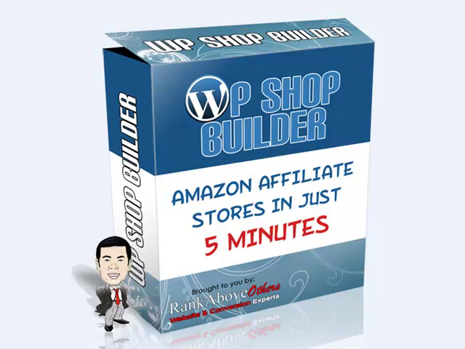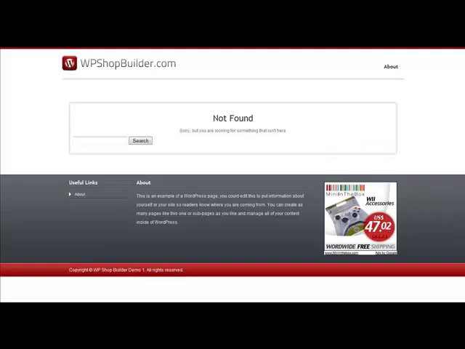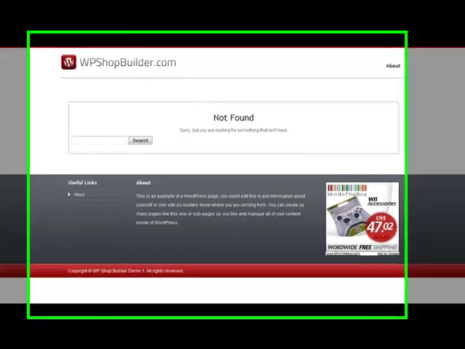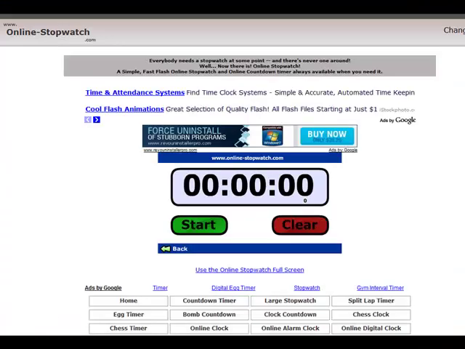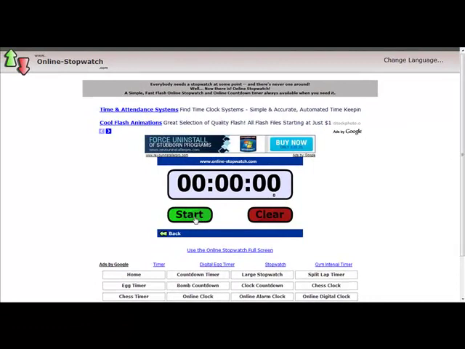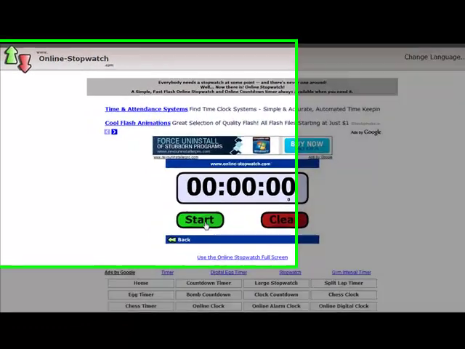So, let's go ahead and dive in and let's see how fast we can build this store. As you can see, my store is absolutely empty. There's nothing in here but my about page. So, I'm going to show you how I can create a brand new store with multiple shops, with multiple products in each one of these shops. And we're going to do that using a stopwatch, an online one, of course. And when you're ready, I'll click on start. Are you ready? Let's go.